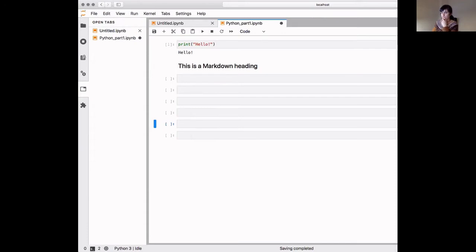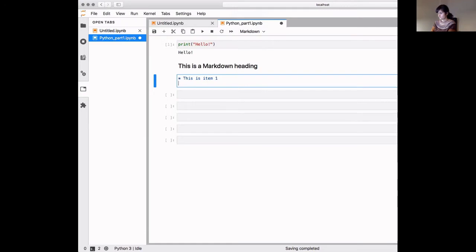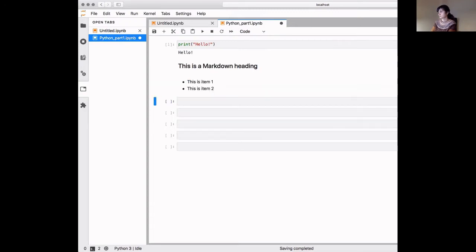So in terms of markdown, what you can do is more than just headings. So you can use bullet lists. Make sure that I'm in a markdown cell. I can say this is item one. This is item two. So I can now have lists.